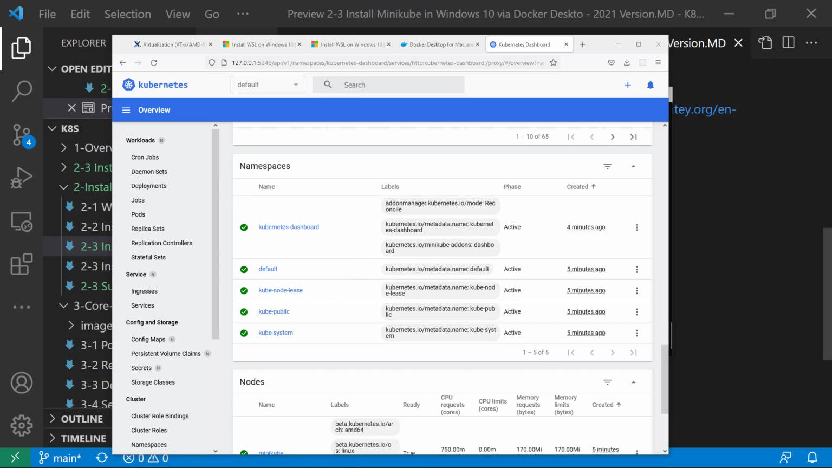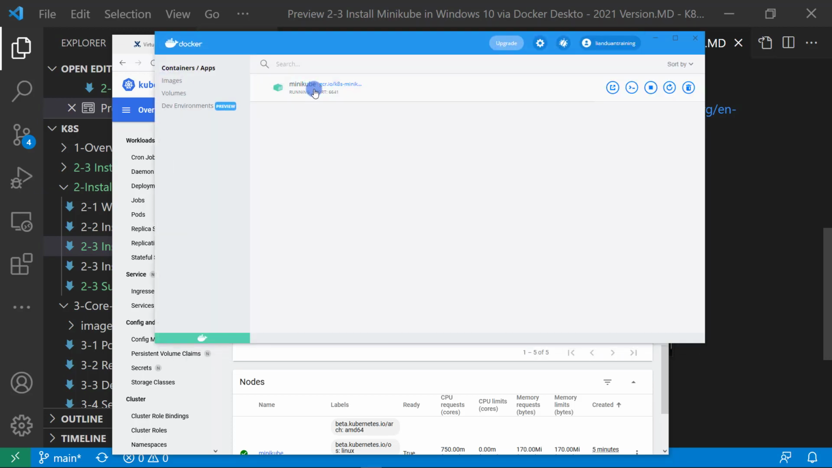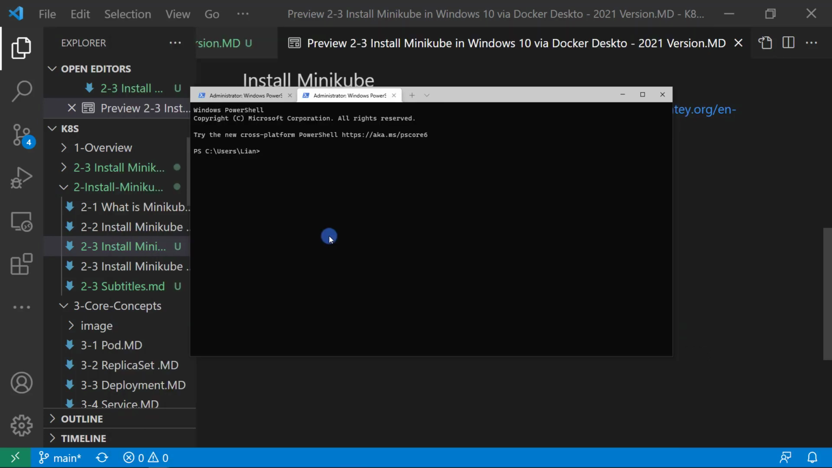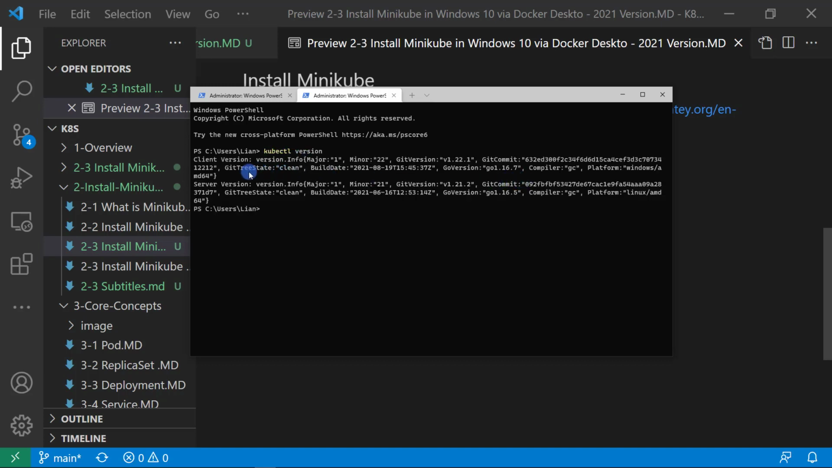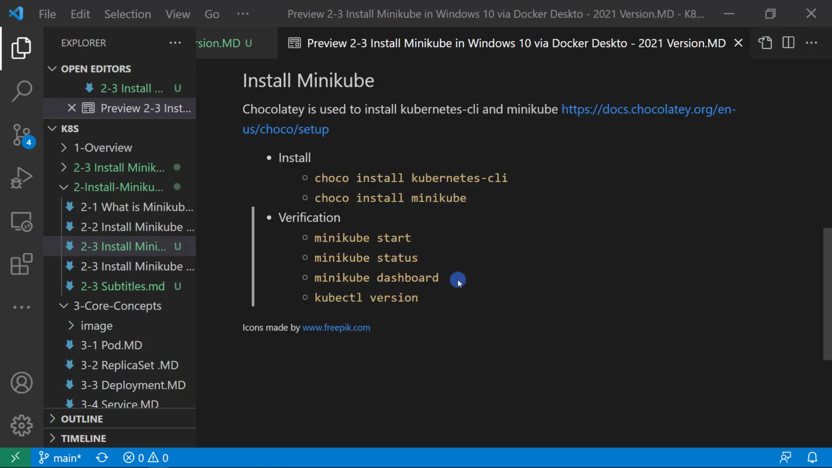Next step, open the Docker Desktop dashboard. Minikube is running as a single Docker container. Lastly, let's try the kubectl command, kubectl version. The command is used to retrieve the Kubernetes client and server version. Using Chocolatey to install kubectl and minikube is completed.